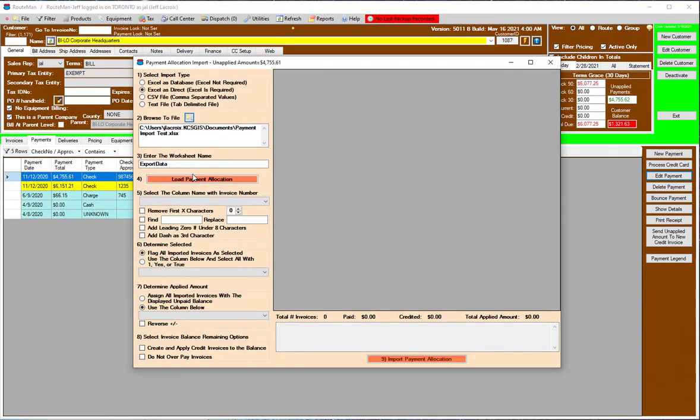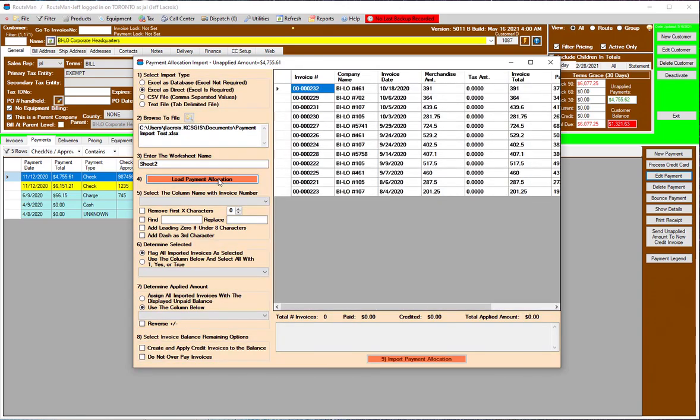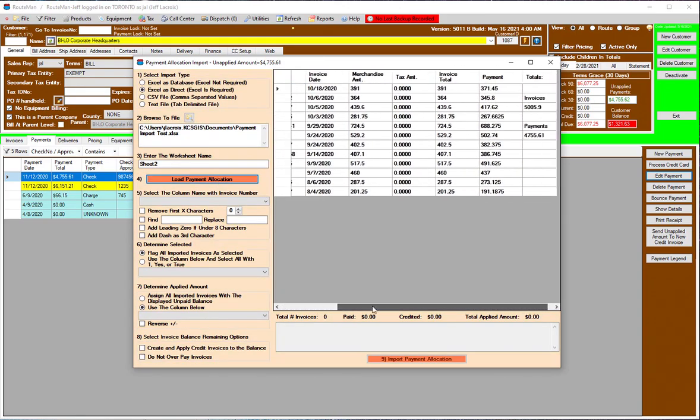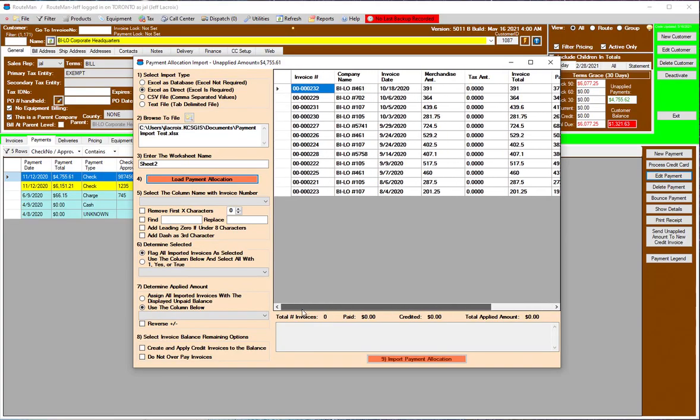So in my case, it's called Payment Import Test. Now I'm going to enter the name of the sheet that it was on, which in my case was sheet 2, if you remember. Now I hit Load Payment Allocation. Now what it's doing is pulling in the information that it saw on the spreadsheet so that I can see it and match up what I need to do here.